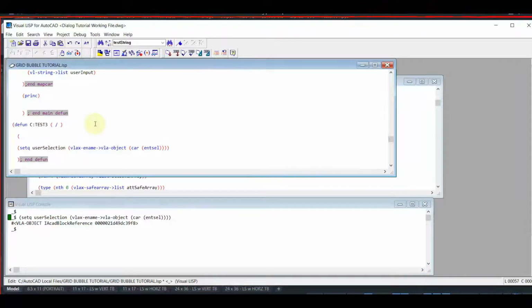So type. Show you a little trick here. If you're ever wondering what it reads.